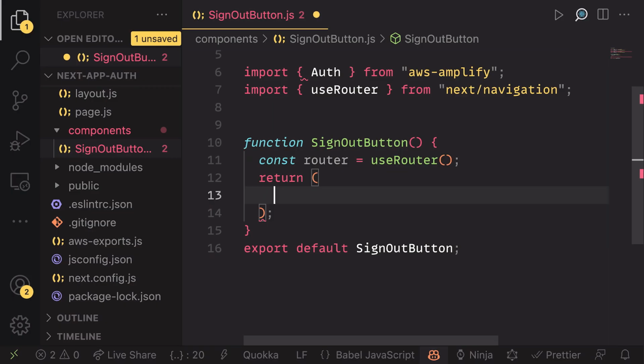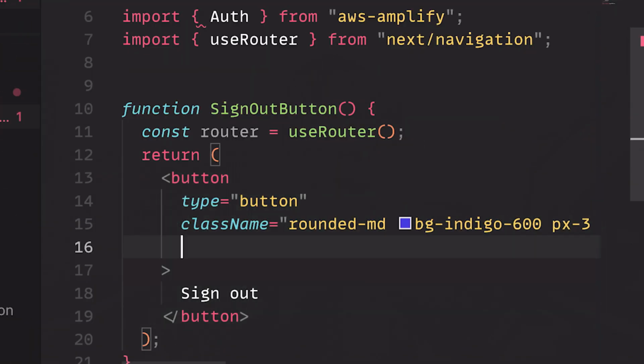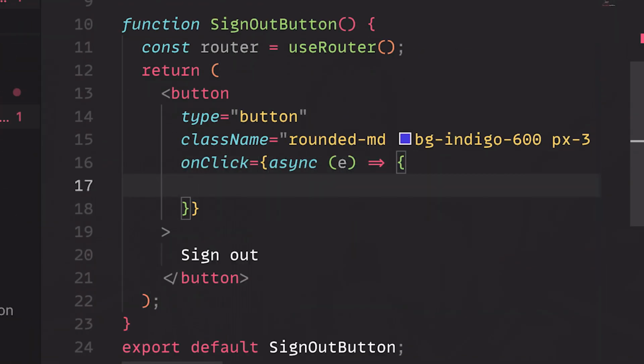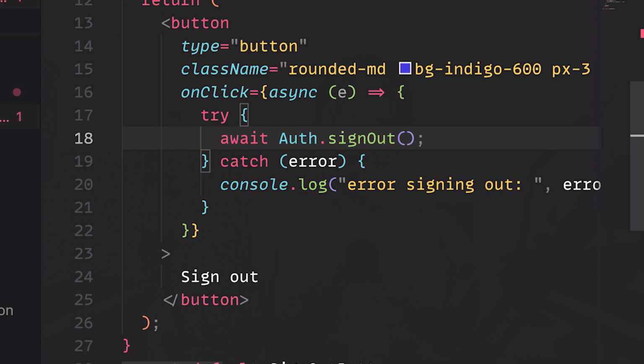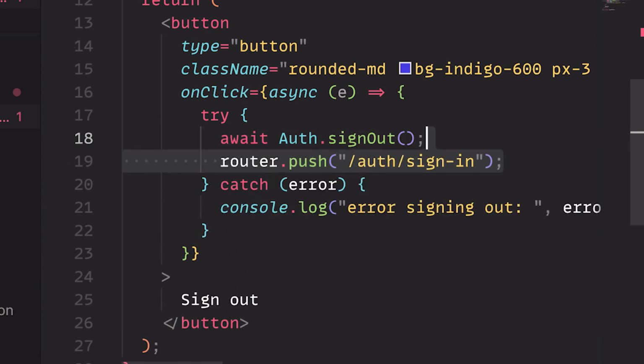Now render the button and add an onClick event to it. Use a try-catch block to handle any errors that might occur, and then call the auth.signOut function to sign the user out of the application. Now immediately the user is signed out, we need to redirect them back to the sign-in page where they can sign back in if they want to.